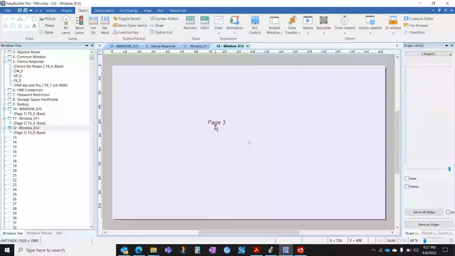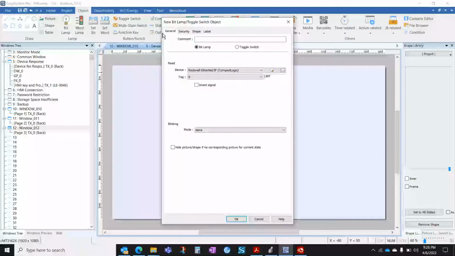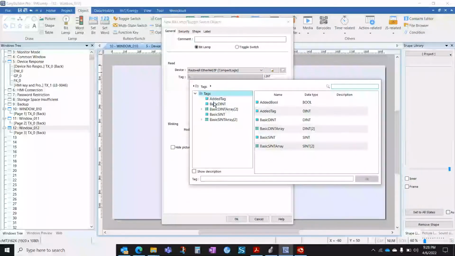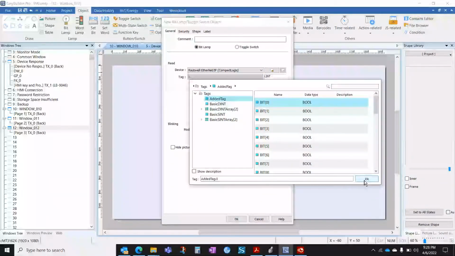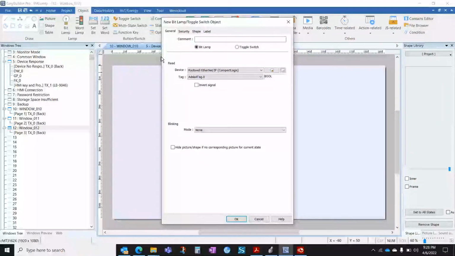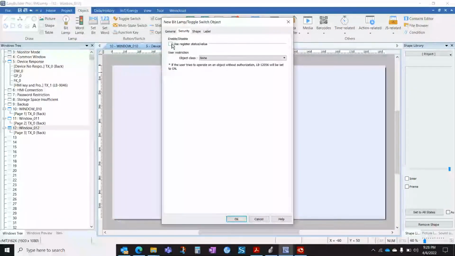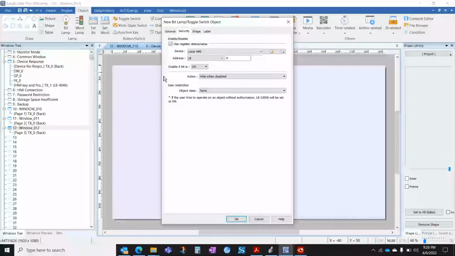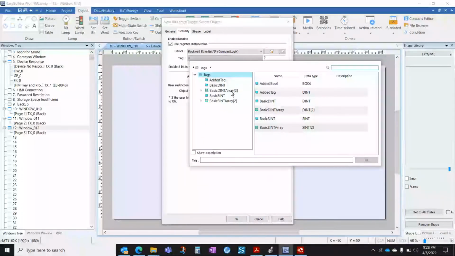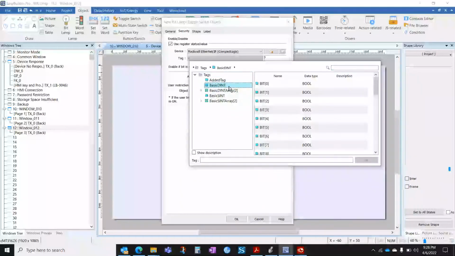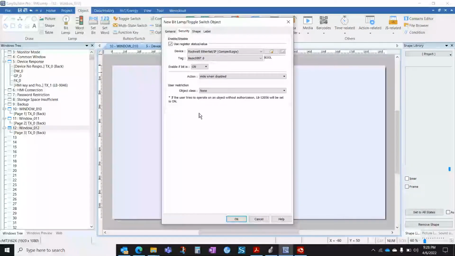Here's how to handle visibility with your tags. If I just put a bit lamp down and I just select any tag, I'll just select one of my bits here. Under security, if you enable security, you then have the option of a tag within your PLC to handle visibility, say. In this case, I'll just use this basic dint and I'll use the first bool.